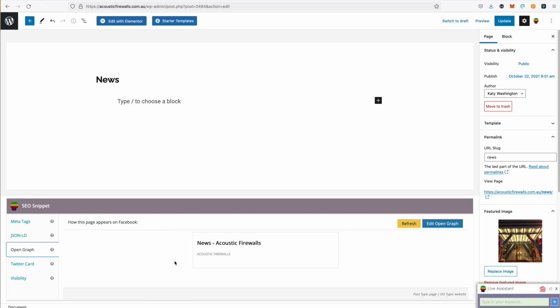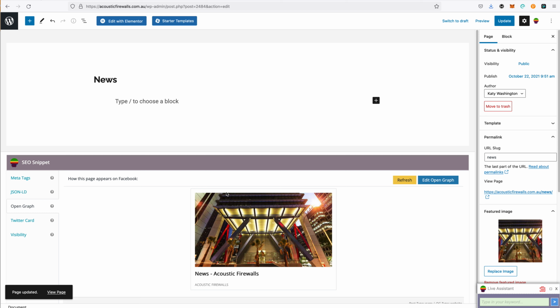But when we look at it in Open Graph, this is how the page, maybe we need to update it first and refresh. When it comes up in Open Graph, that's how it looks on Facebook if you shared the link to Facebook. So this is just thinking forward down the track when hopefully you start to do some social media stuff.